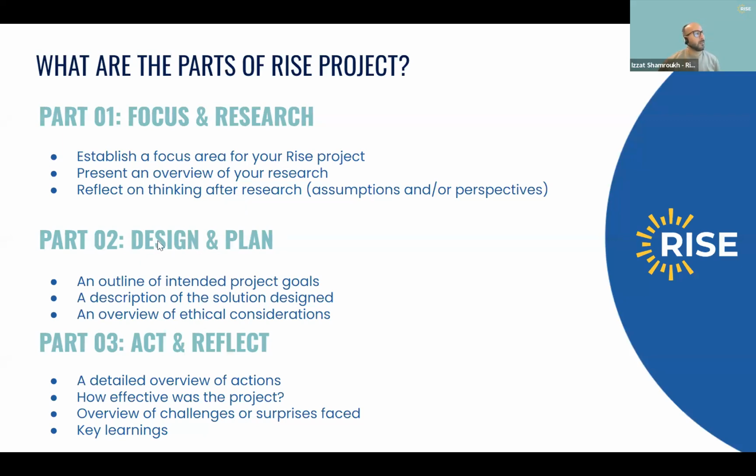In the second part, the design and plan, you'll do an outline of your project goals, and that's what we were working on last week. How do you draft your goals and how do you design your goals? And today we will look at the solution design, or the planning of how you execute those goals or objectives that you've set. And then in the next weeks, we will continue on the act and reflect and ethical considerations.